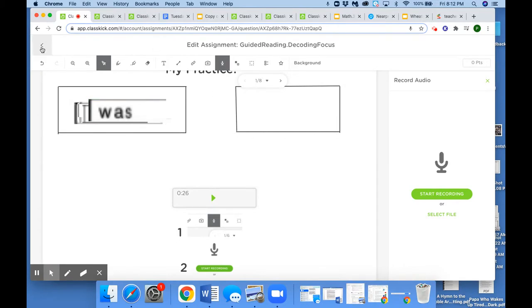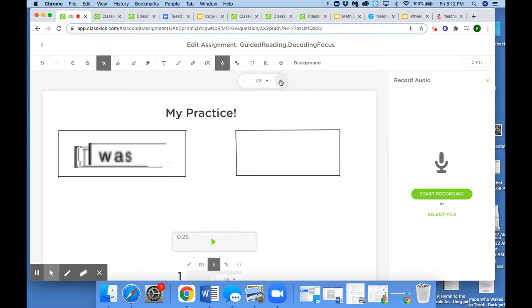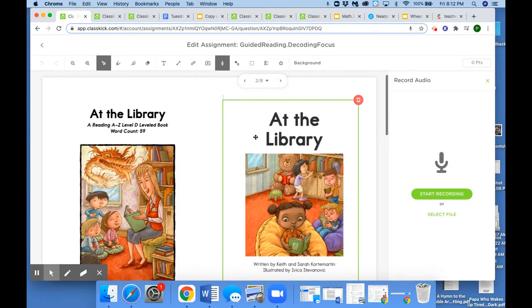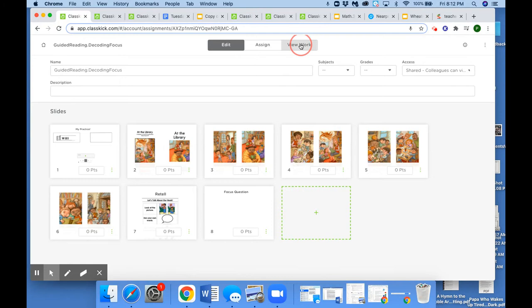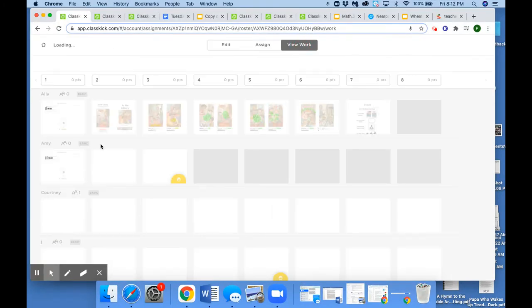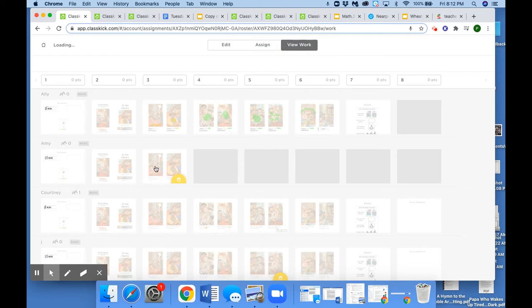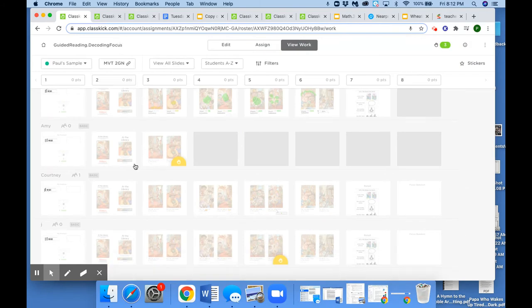So if we jump to the next page, this is what all students are going to have in their Classic. If you look at what it's looking like for me as a teacher, I will be able to view all of these for all of my students, and I will be able to see how they are progressing. There will be a little black box around whichever slide they're on.